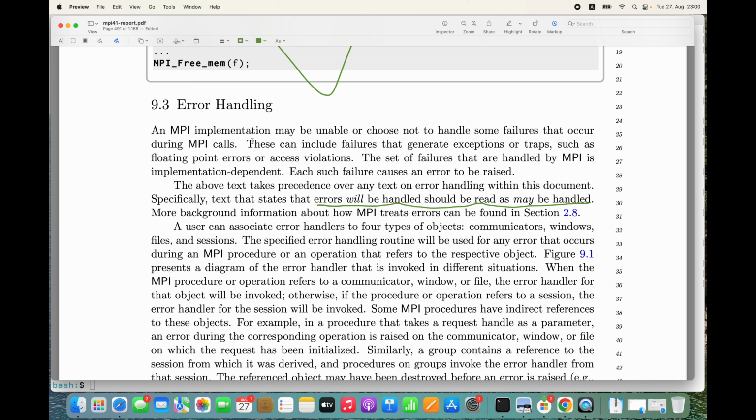Each such failure causes an error to be raised. The above text takes precedence over any text on error handling within this document; specifically, text that states that errors will be handled should be read as "may be handled." More background information about how MPI treats errors can be found in section 2.8.